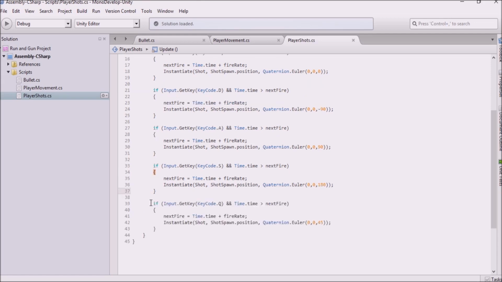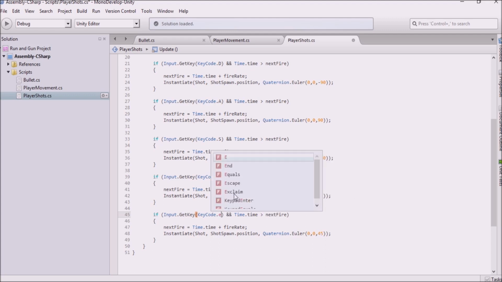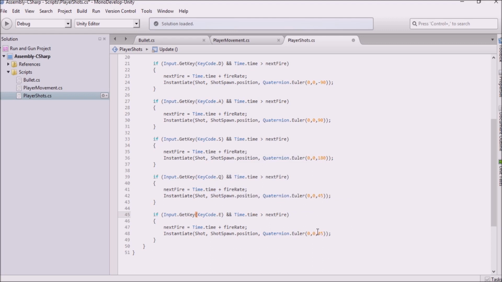Alright, here we are in MonoDevelop, and we have our last line, and what we can do to add more is simply select up to the last bracket there, Control C, go down, space or two, Control V, and assign a different key. So say I want to go for diagonal right in the up direction. So I'm going to assign the key E, and it's going to come down in that drop down there. And then I'll just put minus 45. Save that, and we can test it out.